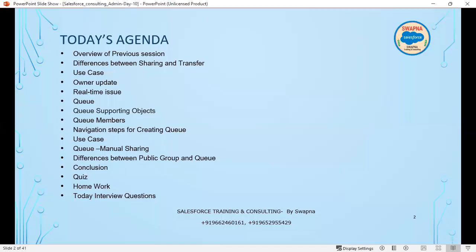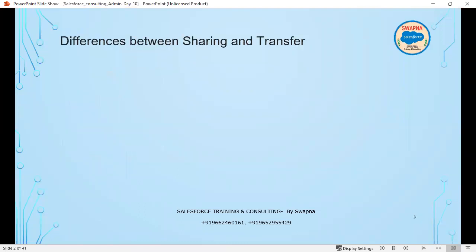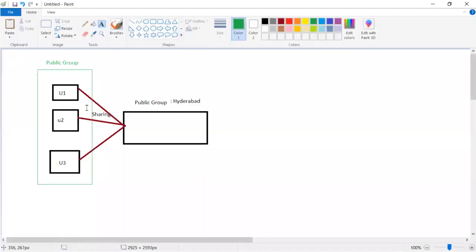Now, let's move on to today's topic. Today we will talk about queues, the new concept. Before talking about queues, we should understand the differences between sharing and transfer. So far we have discussed sharing. Now, what are the differences between sharing and transfer?